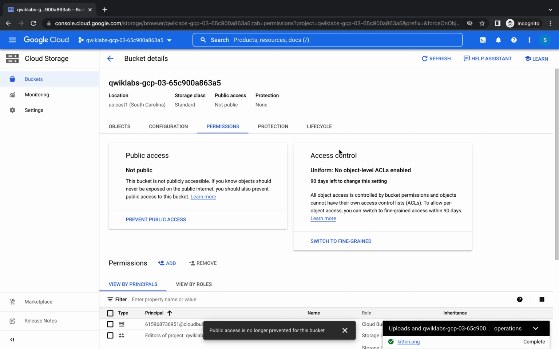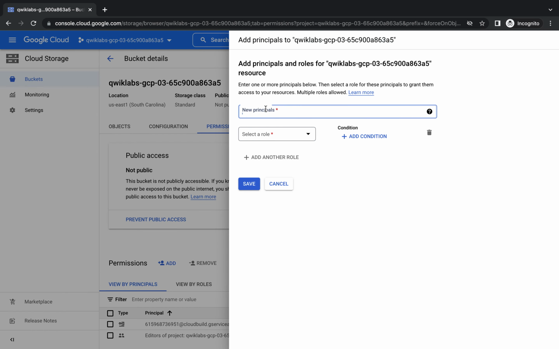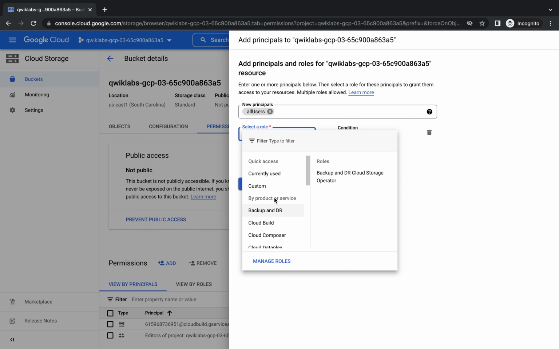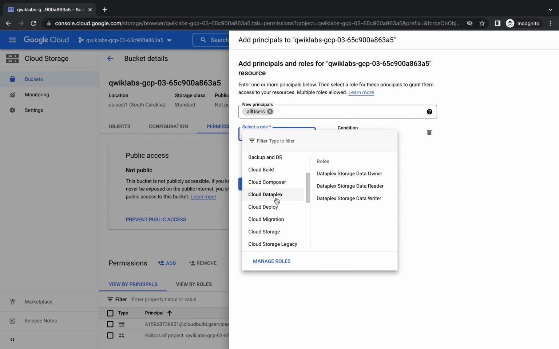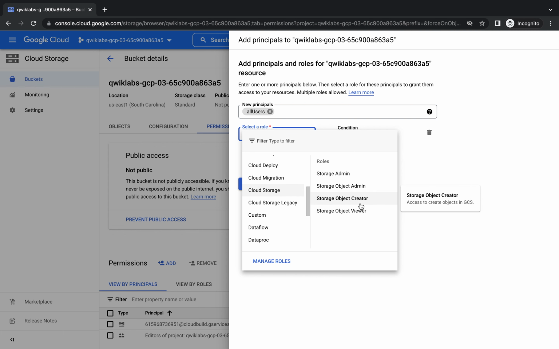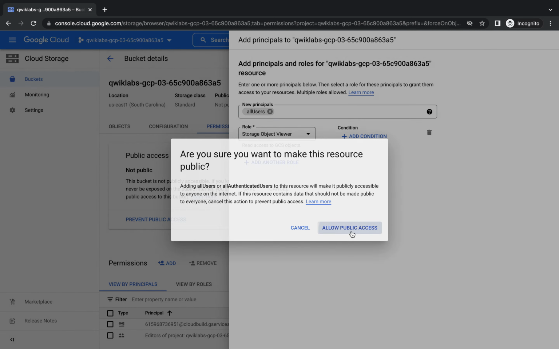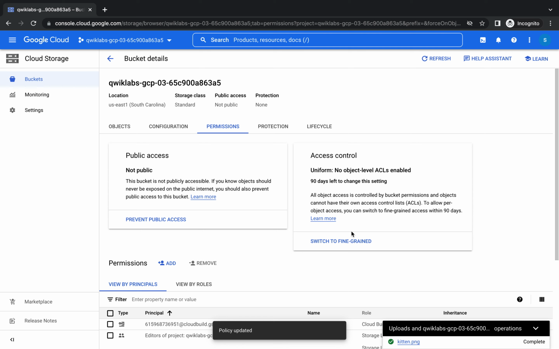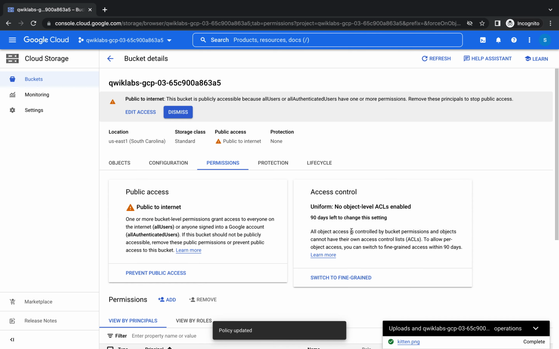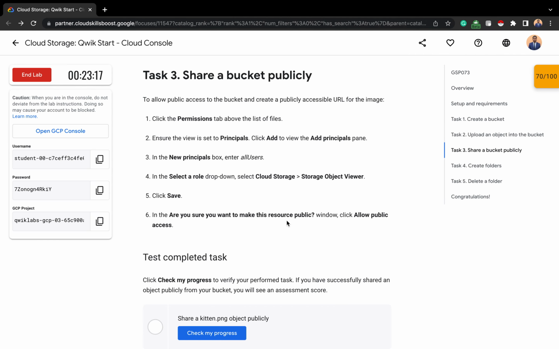After confirming this, go back again, add users. Then let's type in allUsers. So you can see it's set up. Then navigate to Cloud Storage, Storage Object Viewer, then save. Yeah, I'm sure. Allow public access. So after allowing public access, let's check if we've completed our lab.